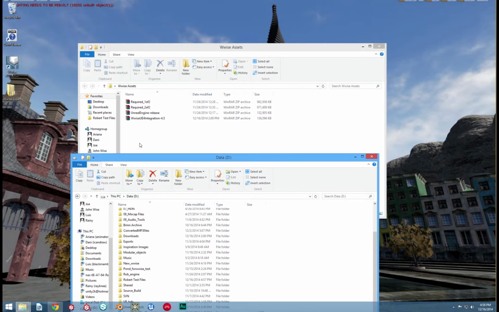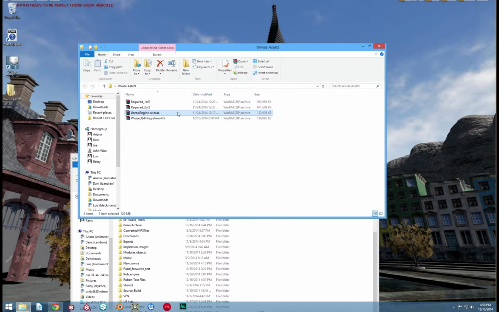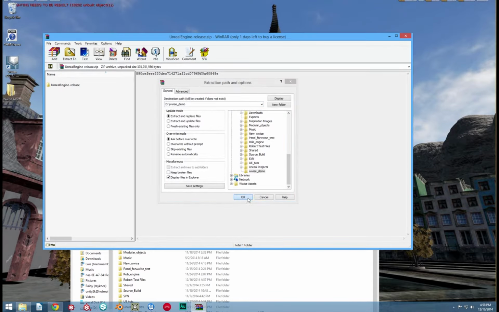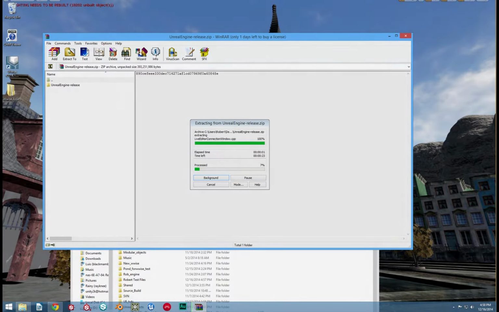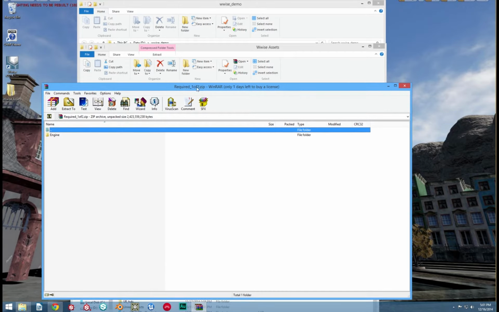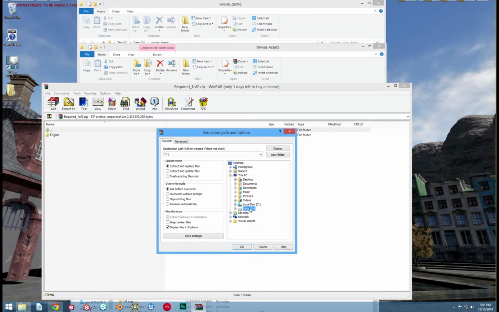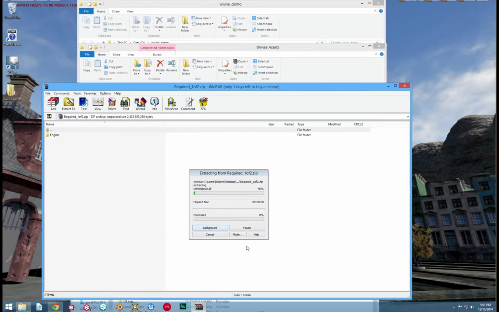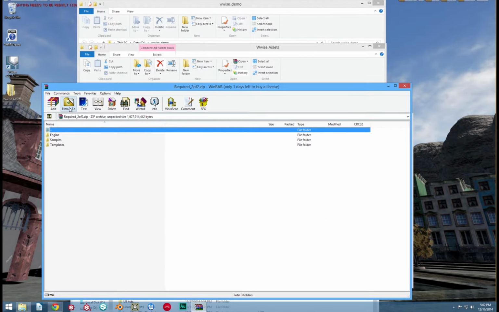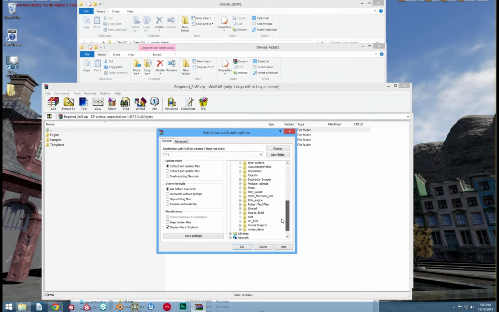So let's unzip the Unreal Engine release file into this folder. Make sure to click unzip. After you unzip that, unzip the 2 required files. This process takes a bit. As you can see, I am unzipping the required 1 of 2 and 2 of 2 files in this sped up version. I'm just going to skip ahead to where my computer has finished unzipping these files.